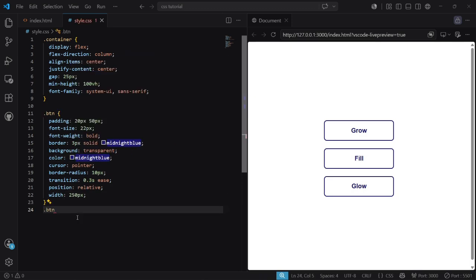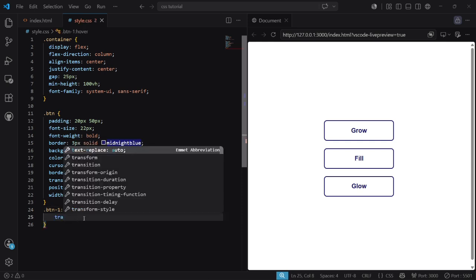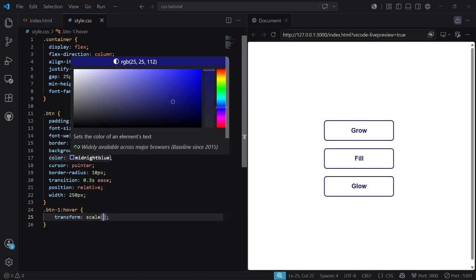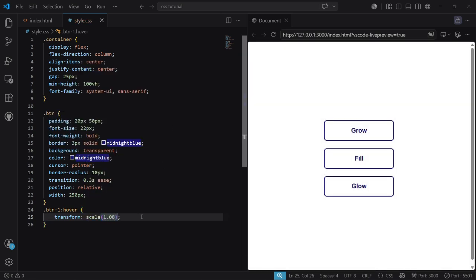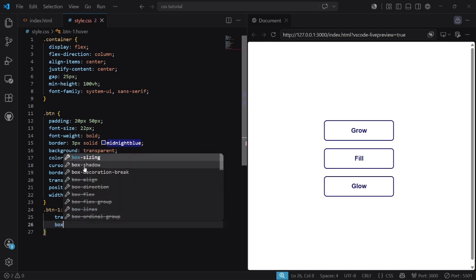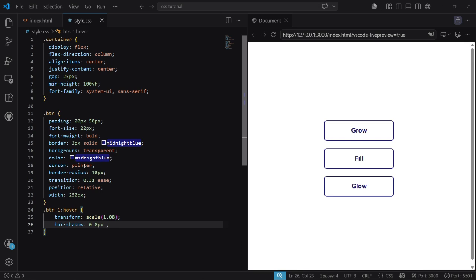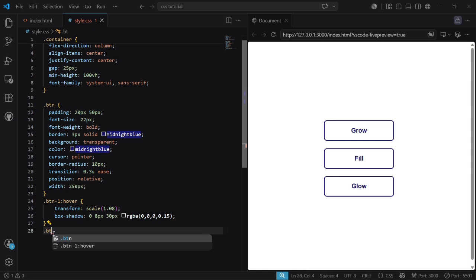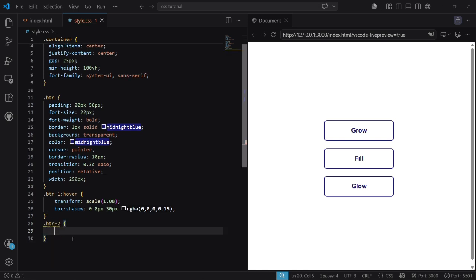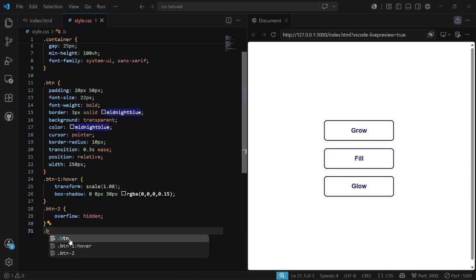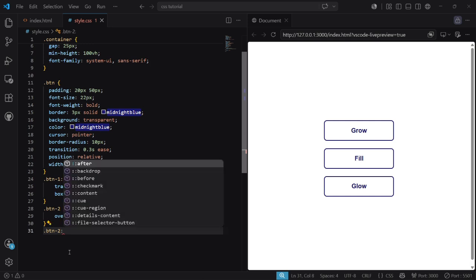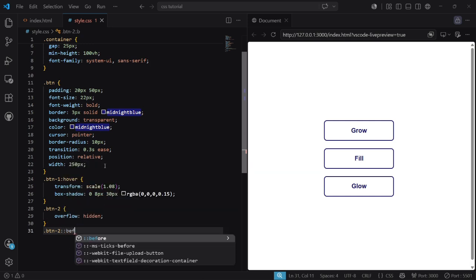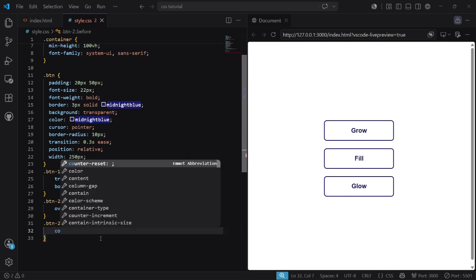Now target the hover state of the btn1 class. Set the transform property. Type scale, open parenthesis, 1.08, close parenthesis. Set the box shadow property. Type 0. Type 8 pixels. Type 30 pixels. Type rgba, open parenthesis, 0, 0, 0, 0.15, close parenthesis.